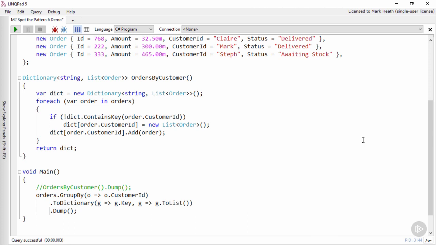And so it's worth training yourself to spot these patterns in your own code so that you can take advantage of the power of LINQ.